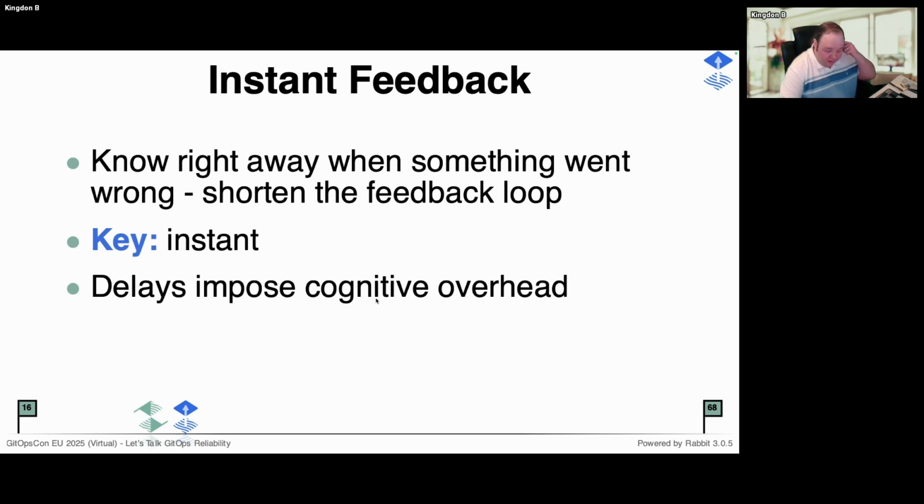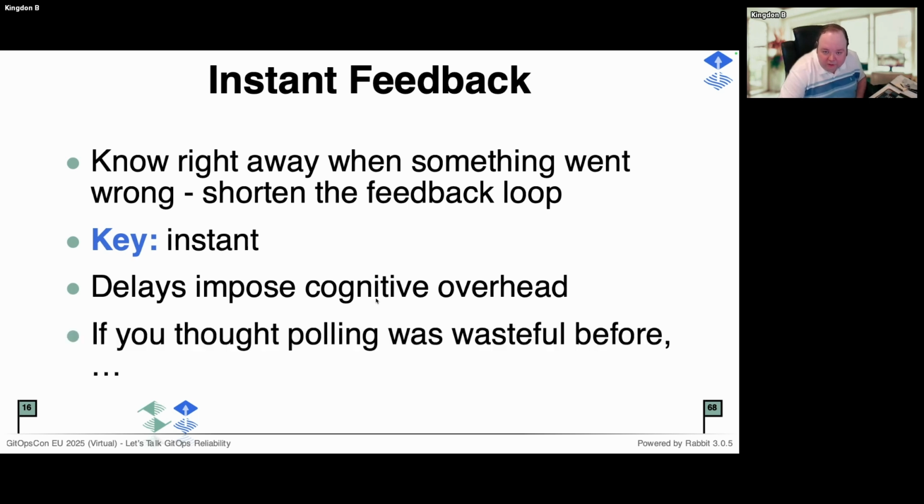Okay? Delays impose cognitive overhead. I've heard that expression used already too. Thank you, Andy, for using this word. Okay? So GitOps is based on polling. And I think polling is kind of wasteful because most of those polls don't actually pull any change. They just check and there's no change, right?